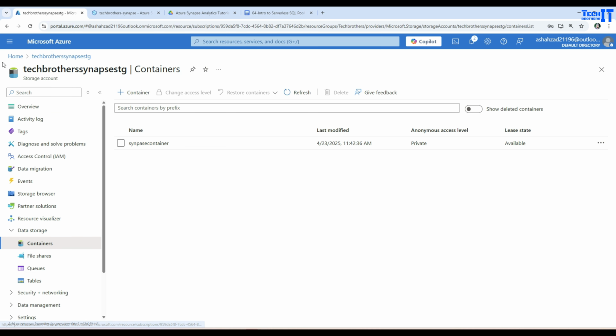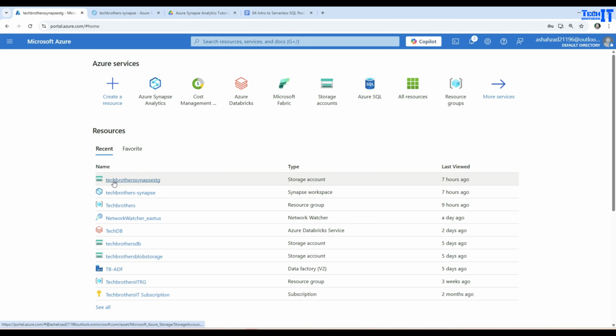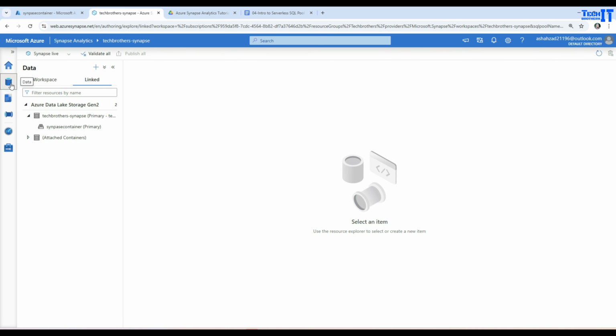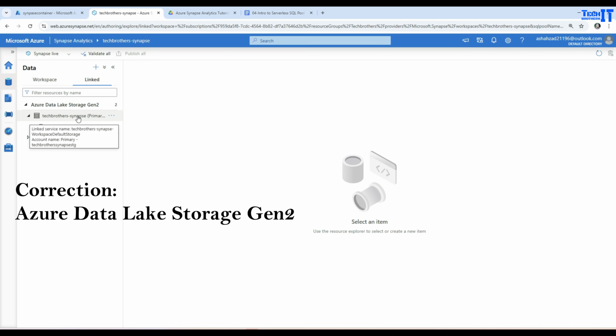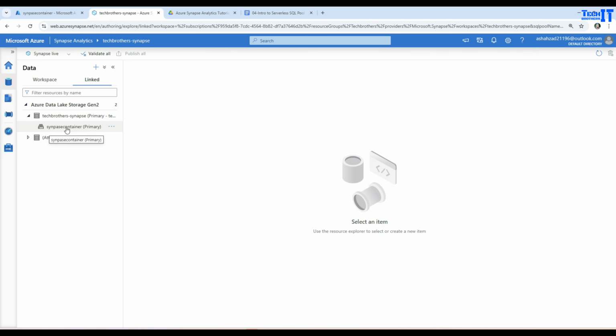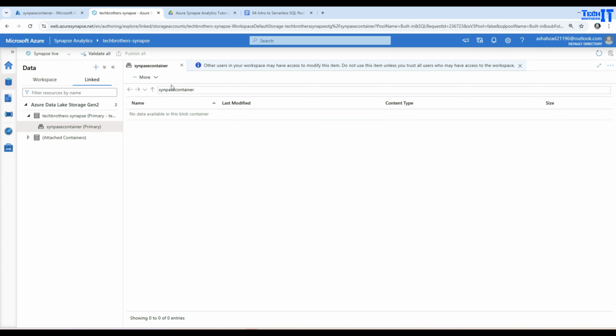So here I am on my Azure portal, and if you remember, when we were creating the Azure Synapse workspace, we created the storage account as well. So let's click on TechBrothers Synapse STG. Now you are in Synapse and you would like to upload those files. You can go to Data here, and in Data you can see Workspace and Linked. Here you can see that we are linked with our blob storage. It's exactly the same blob storage I showed you in our portal right there. Now you can click on this folder or container, and it's going to show you right there.